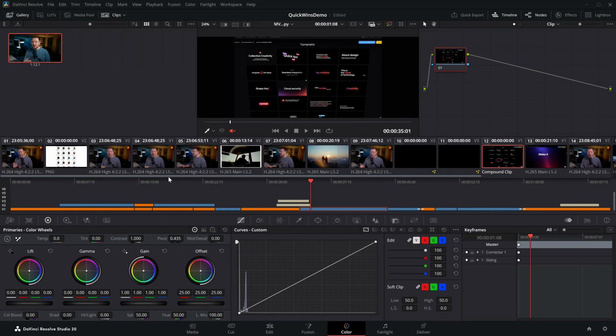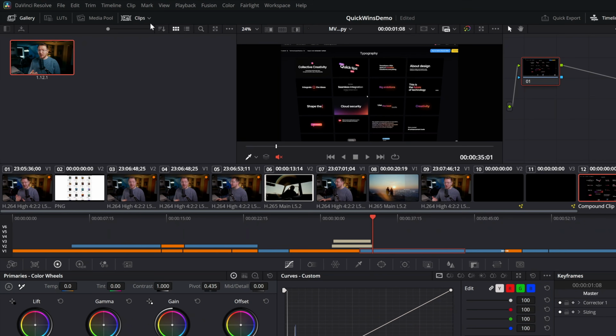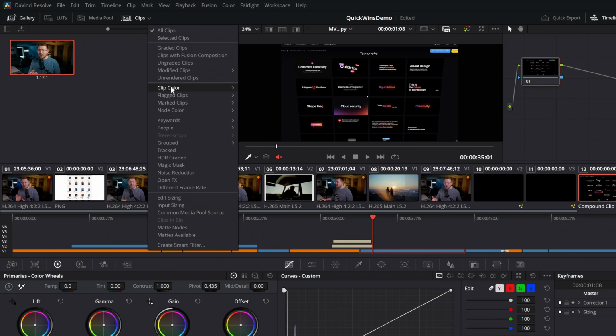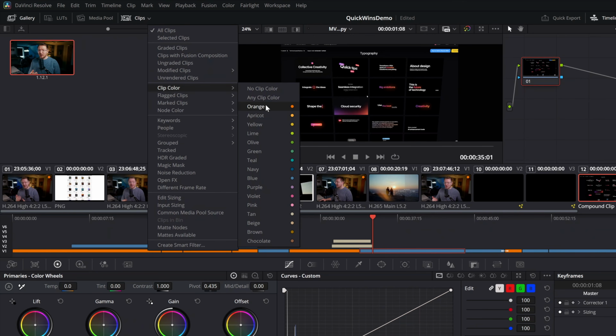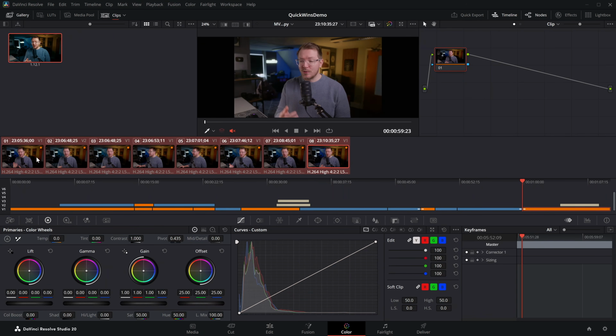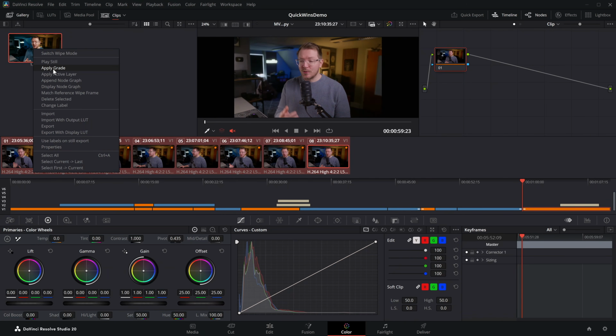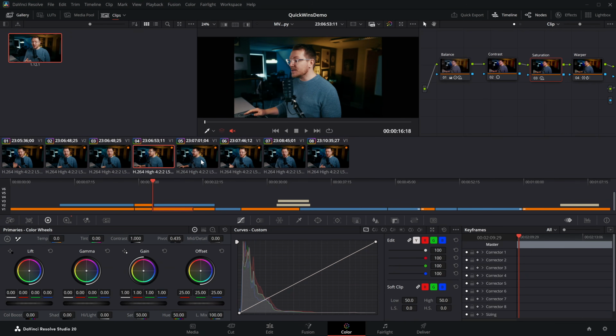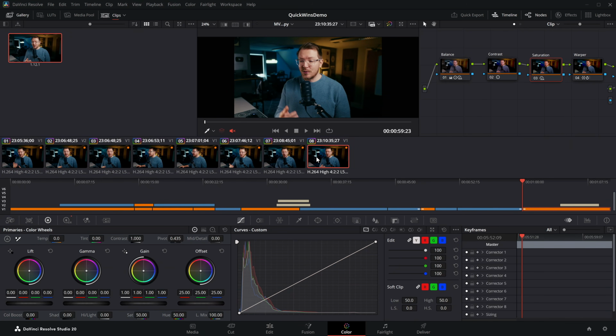Now there are a ton of different ways to do things, remote grades and whatever else, but the easiest way to do it, click on clips at the very top left here, click the little drop down, there is an option clip color, and I can filter by orange. There's all my A-roll because I've nicely marked it as orange, and then if I highlight all of it, I can give this a click in my gallery, apply the grade, and now I have that same grade applied to all of those clips.